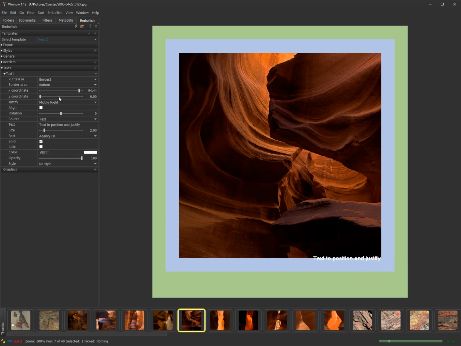We need to shift the y coordinate down halfway, and we can simply move this over a little bit more, and there we go. We've got it where we want. Now let's say that we really wanted this to be lined up with the right-hand side of the image. That's what this checkbox align does. If we click that, now it's shifted over to align with the right side of the text.